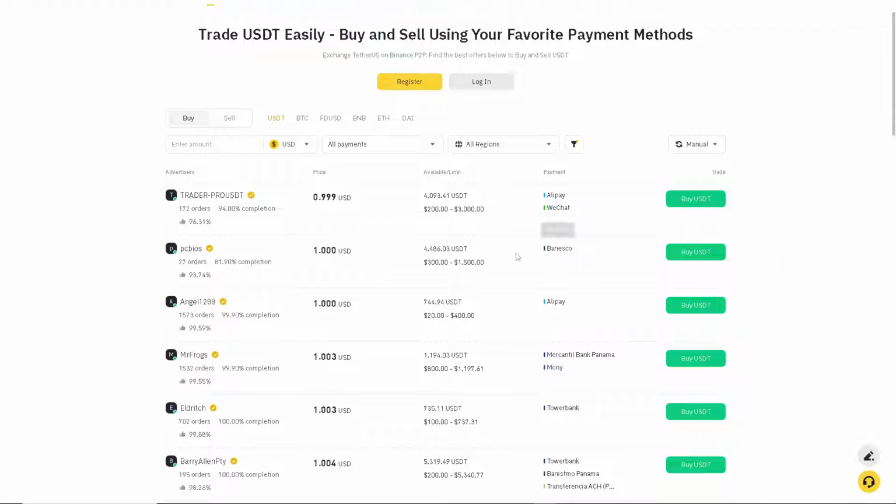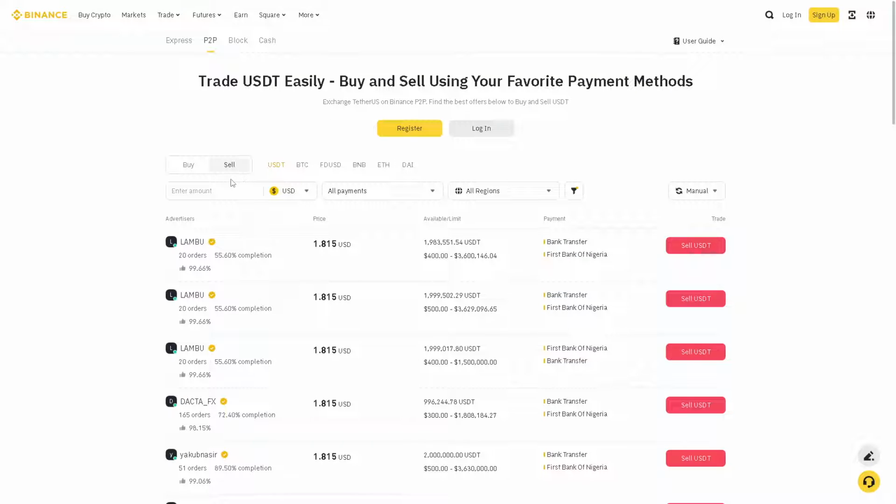Now, at this point, make sure that you have enough funding or balance in your account, which is going to be the USDT, because we need it later on when we move forward. Now, just click on the sell option, not buy, all right, because we are going to sell our USDT to GCash. From here, choose the currency, which is going to be the Philippine peso.